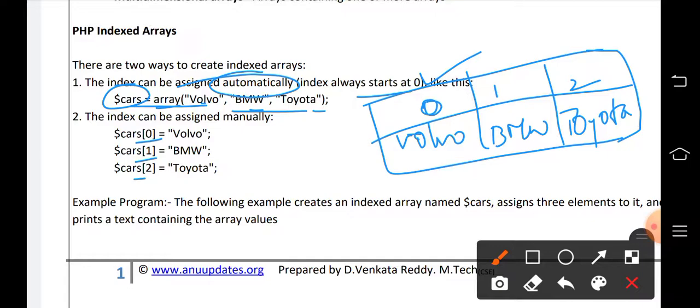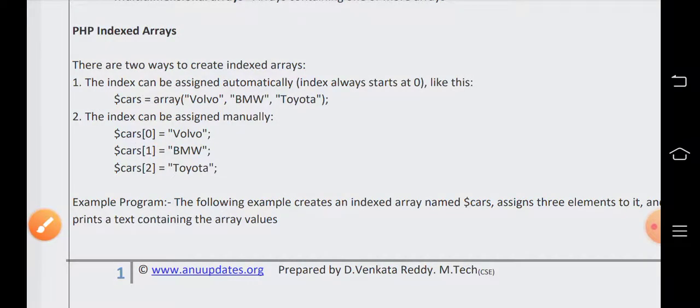And we can also assign the values to this variable manually. One is automatic, the second one is manual. Manually means we can assign that the 0th location is Volvo, 1 is for BMW, 2 is for Toyota. Likewise, you can write your own index numbers manually. So these are the two ways to create indexed arrays.